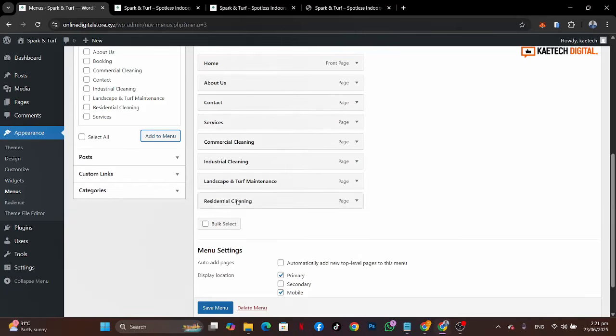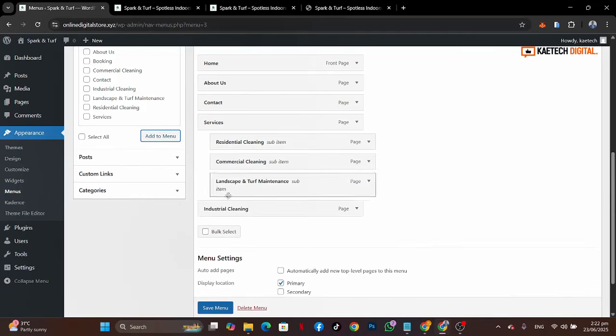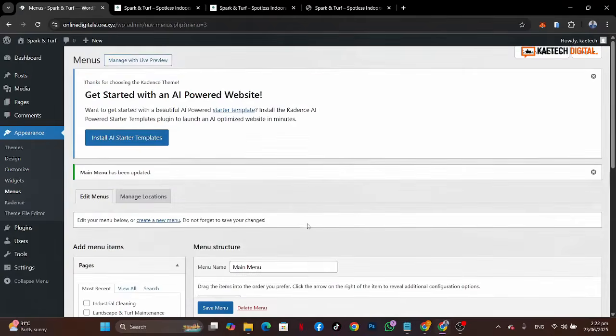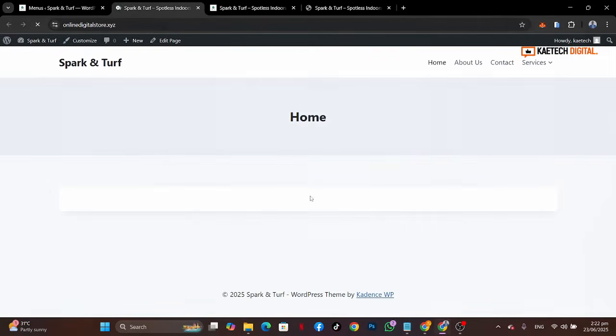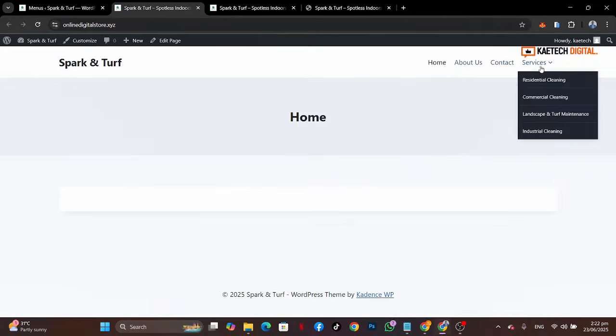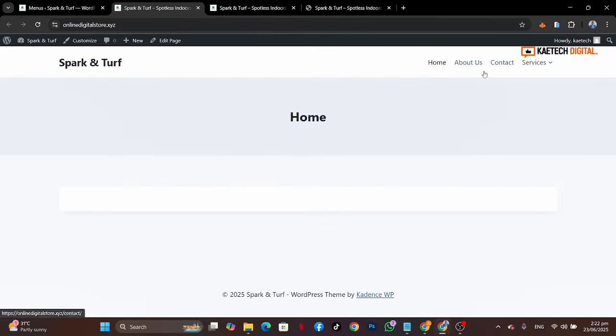So how do we do it? It's very simple. I'm just going to arrange it this way. Just make sure that you shift it to the right a little bit, and then it will be under this one. So shift it like this, commercial. We will have this one also over here, and then we have this one over here. So now we have the services under the menu. Okay, so we can just click on save menu over here, and now if you go to the front end and refresh it, you see now we have our menu neatly designed over here.